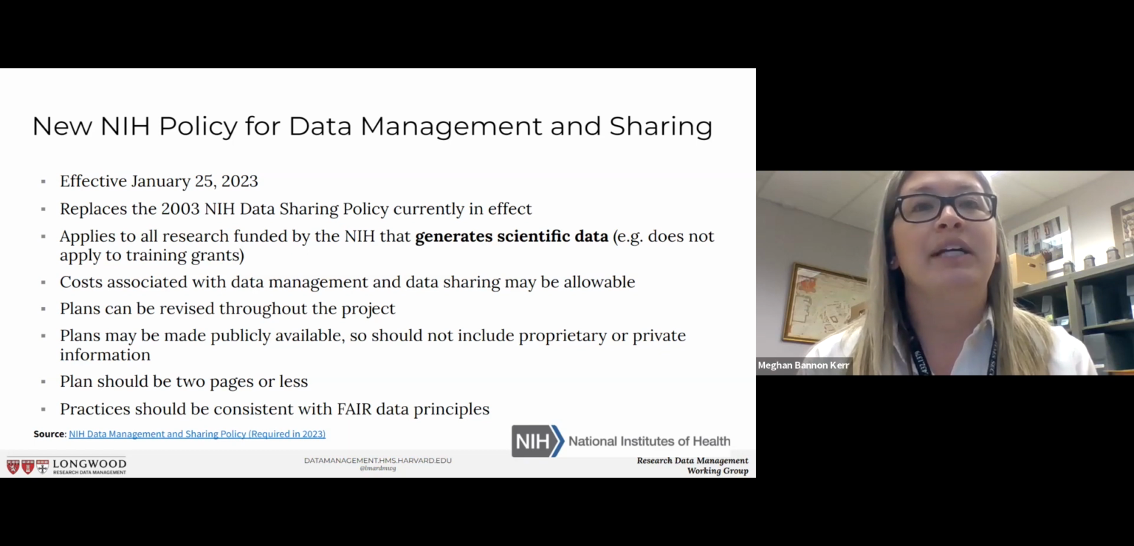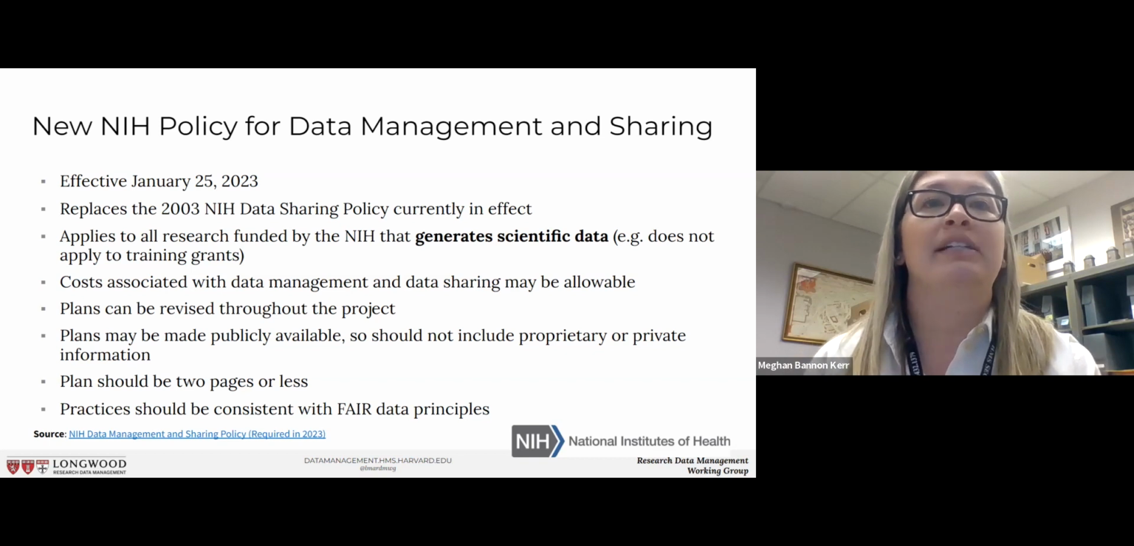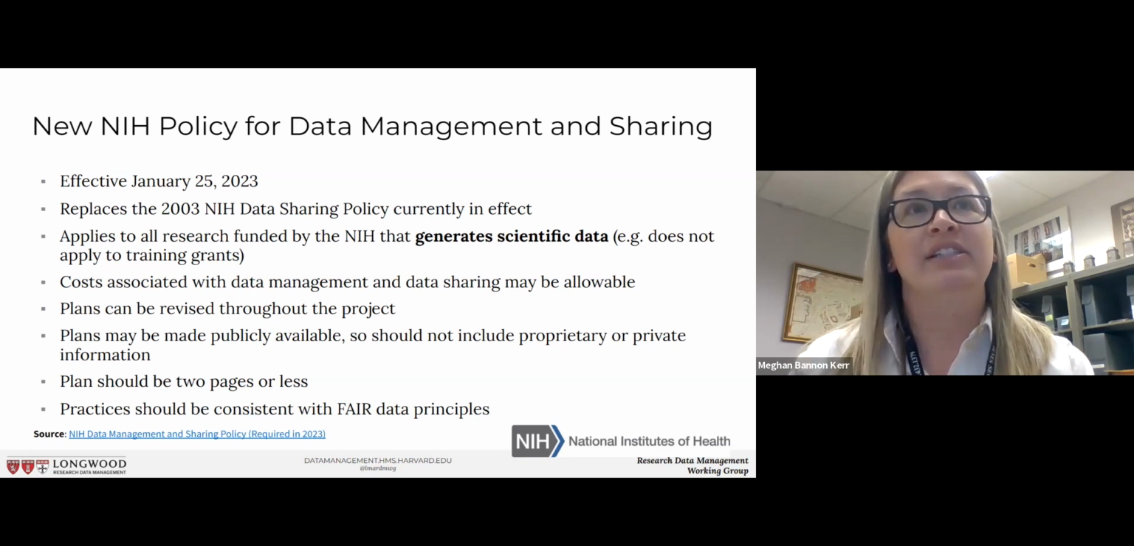The plans should be kept brief, 2 pages or less. However, researchers do have the ability to go past the 2 pages by using different sections of the grant application. Lastly, the data management and sharing practices that the researchers outline in their plan should be consistent with the FAIR data principles, which is a common statement found in DMP policies from various funding agencies.